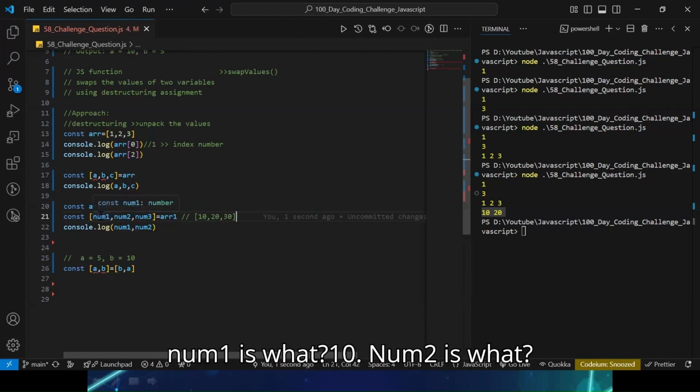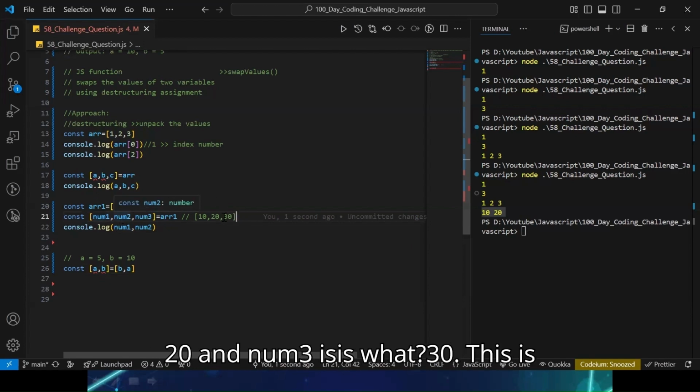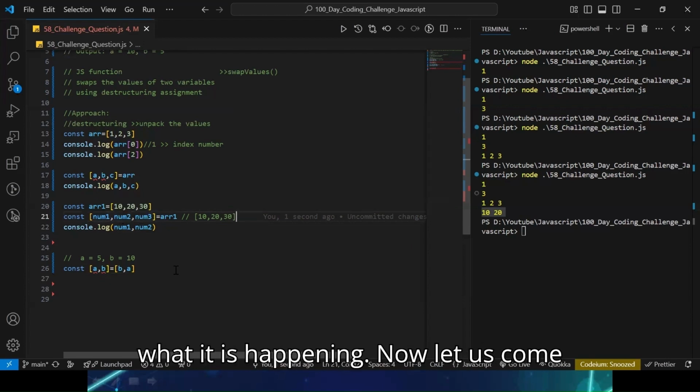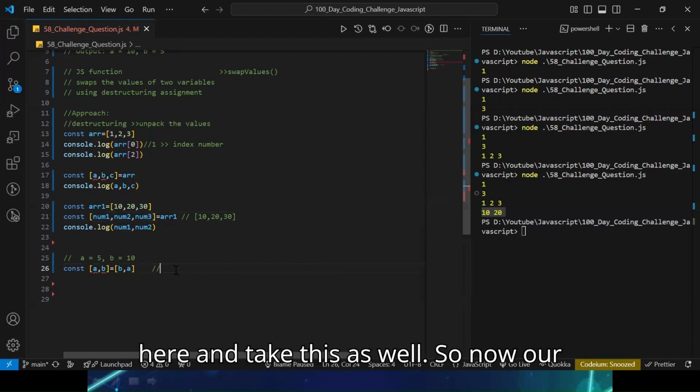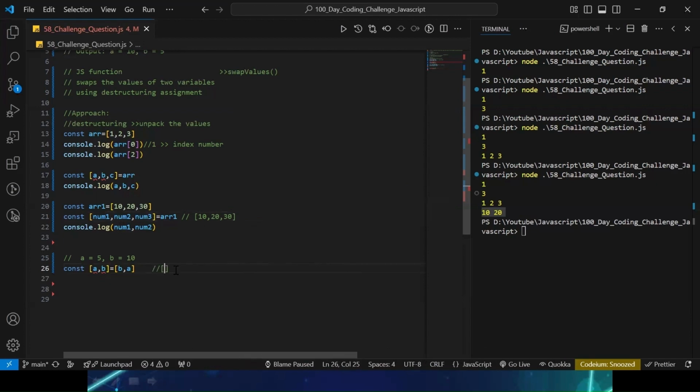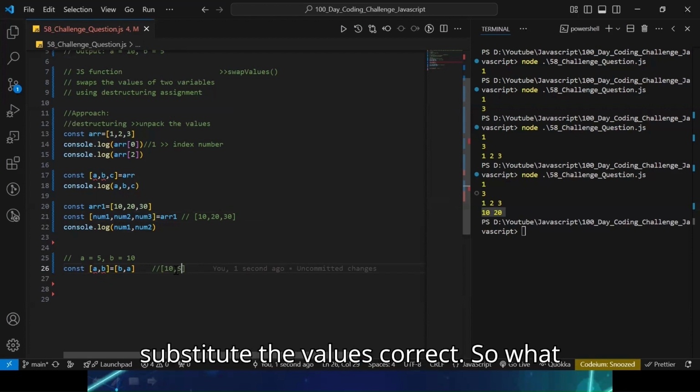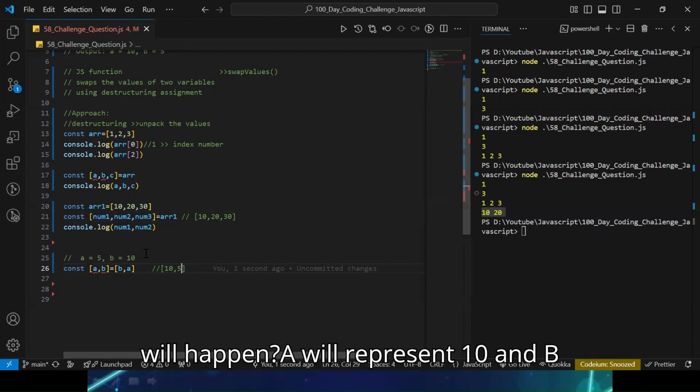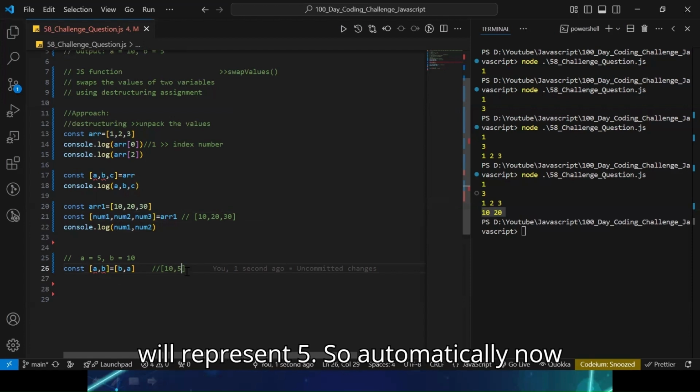Okay, now num1 is 10, num2 is 20, and num3 is 30. This is what is happening. Now let us come here and take this as well. So now our b comma a is 10 comma 5, right? If we substitute the values, a will represent 10 and b will represent 5.